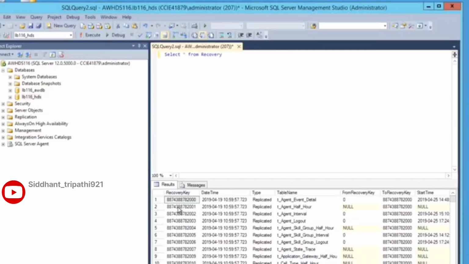If the recovery key on HDS is higher in number, this means the HDS will think that it has more updated data and will not pull the data from logger, and this will cause HDS data to go out of sync.